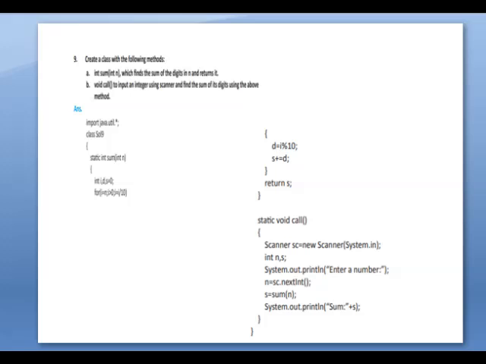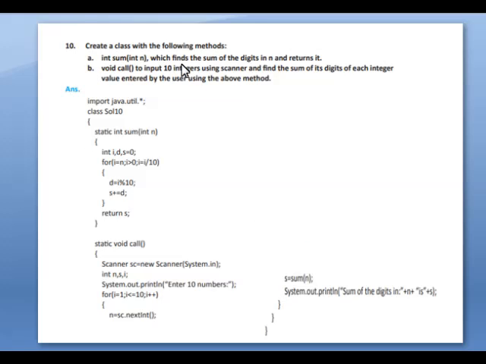The next one is create a class with the following methods. So everything is here, that is integer, then sum of the digits you have to find. The next one, void call of input integer scanner. By using the Scanner class, the integers, the sum of the digits of each value entered by the user from the above method. You have to call the values here.